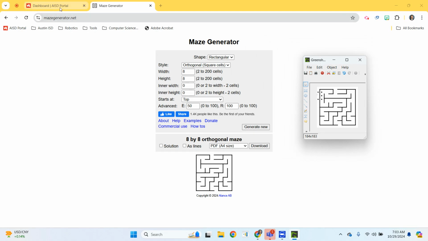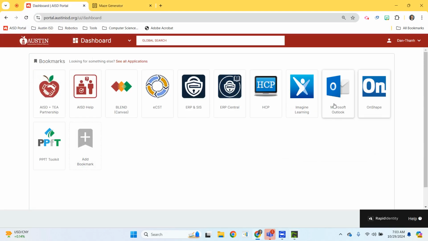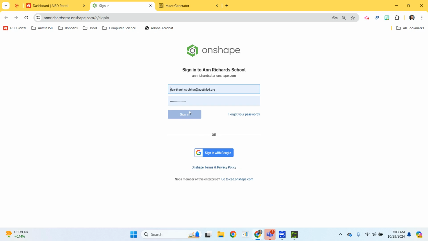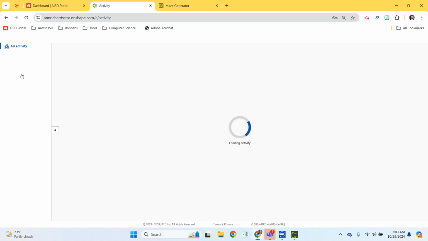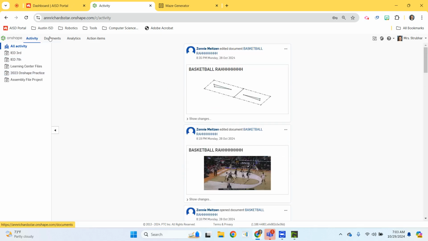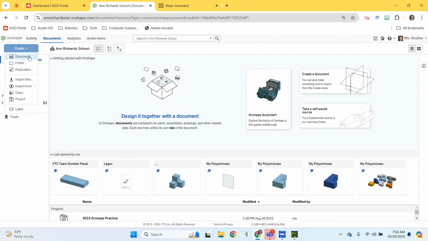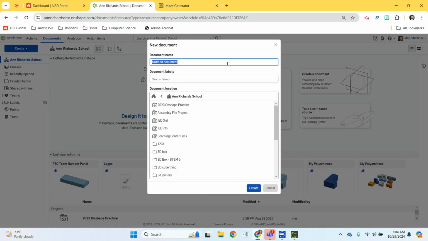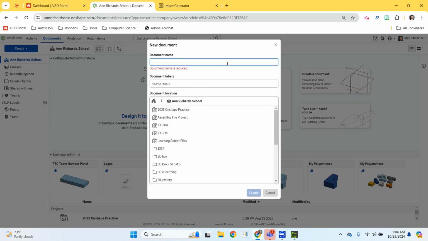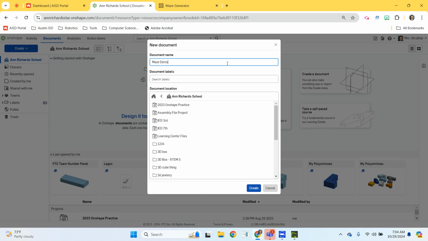So I'm going to go back to the portal. I'm going to pull up OnShape, and you can use Google to sign in, but I'm going to create a new document. Create document. I am going to call this my maze demo.